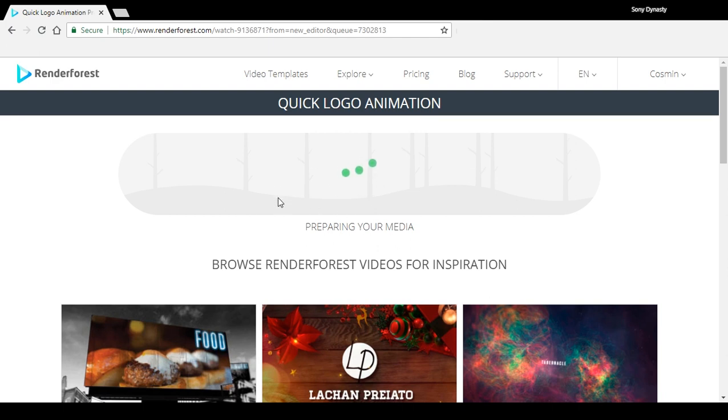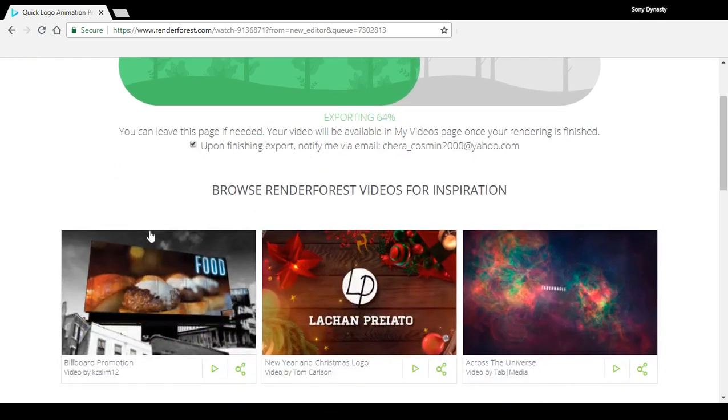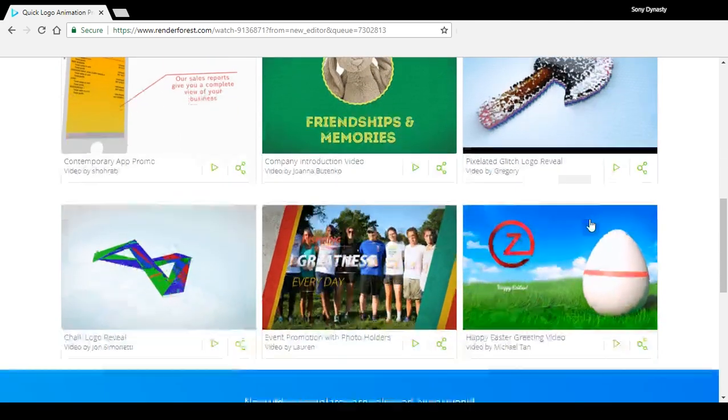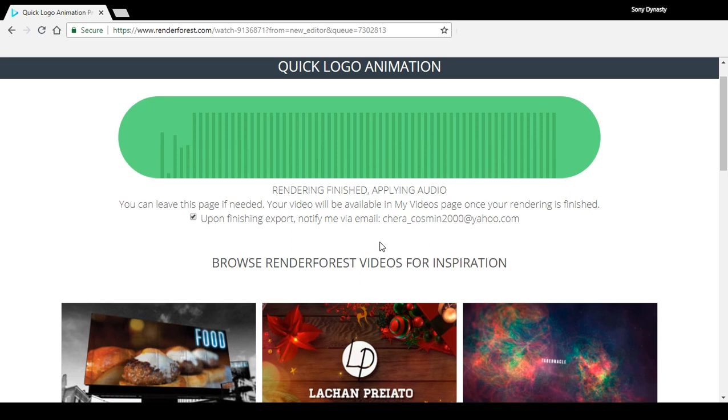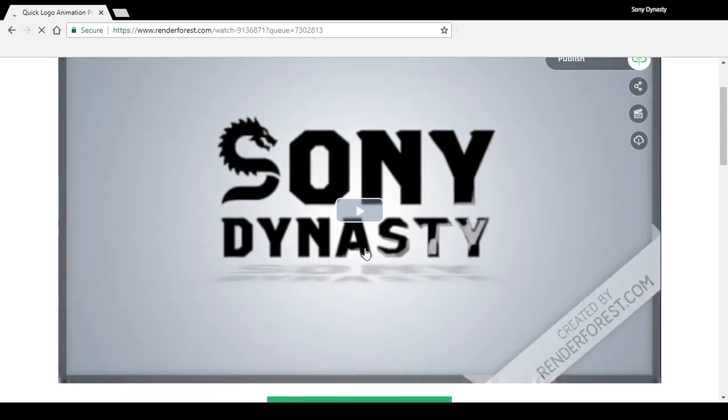Until the video is made, you can leave the browser and leave the website. The video will be done, and you get notified on your email when the video is finished. As you can see, the video is loading pretty fast. It will be done in a few seconds, 60%. You can see here what other people did previously. Ooh, this is pretty nice actually, but now the song is rendering and we're done. So now let's check out our video.